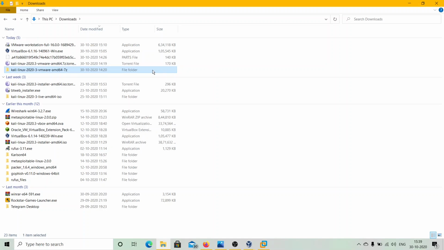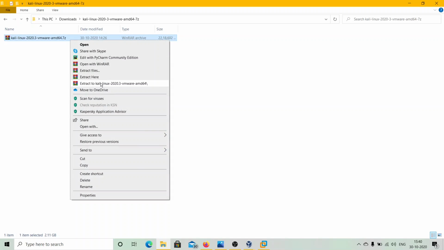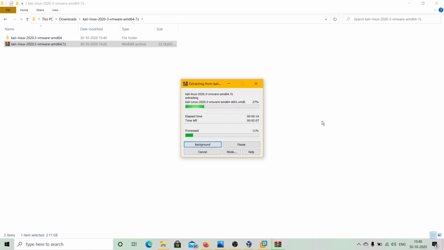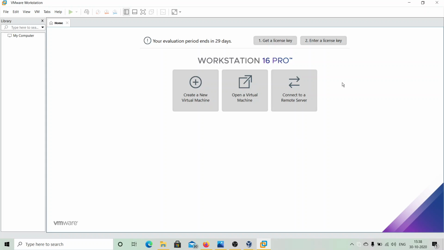Locate to the VMware image that you have downloaded for Kali Linux, double tap on it. To extract it, just right click on it and click on extract to Kali Linux 2023 VMware AMD64. And also guys, if you have installed VMware on your computer, you can open VMware. This is the interface of Workstation 16 Pro. I am using the 30-day trial.